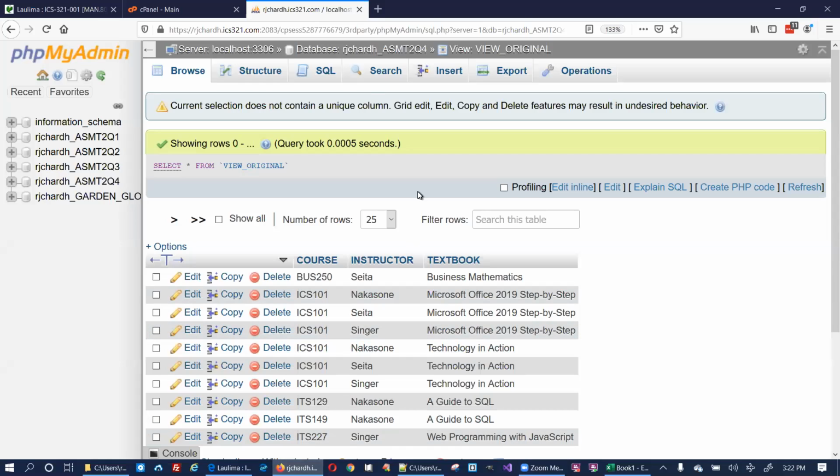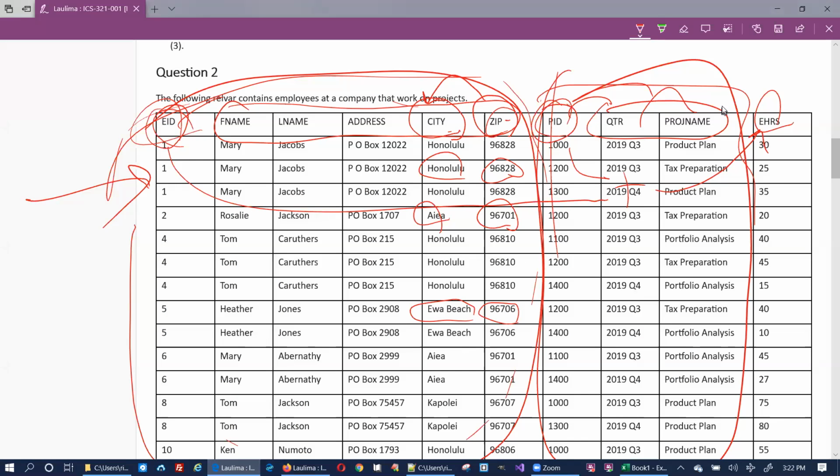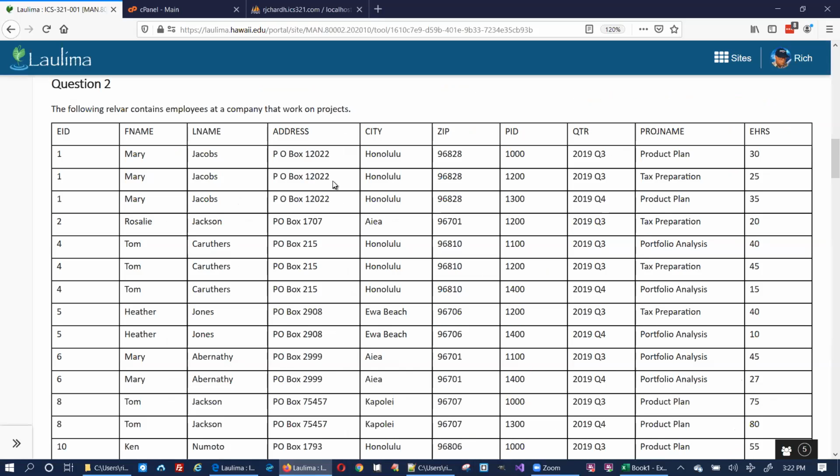I have an addendum for question number two. I forgot to include the assignment of the foreign keys, those constraints. So let me set up these referential constraints in question two. When we created the tables, there's more than one table that has PID and EID as part of the primary key, and so there are referential constraints that we need to make sure we set up.